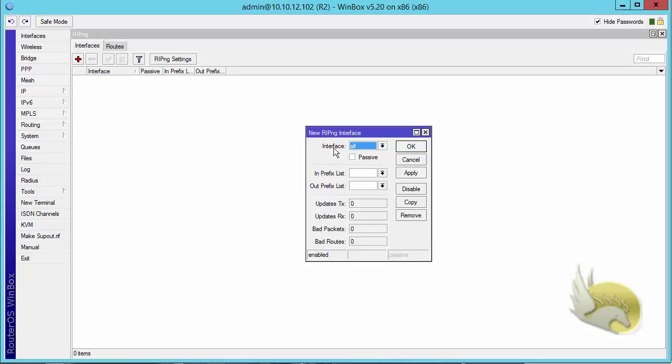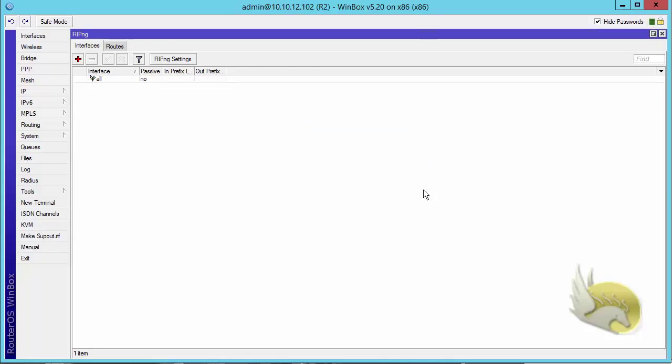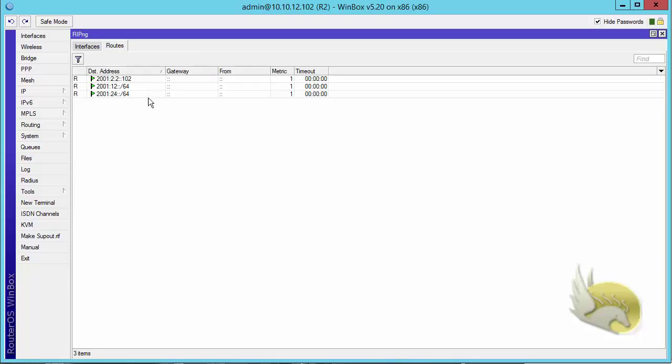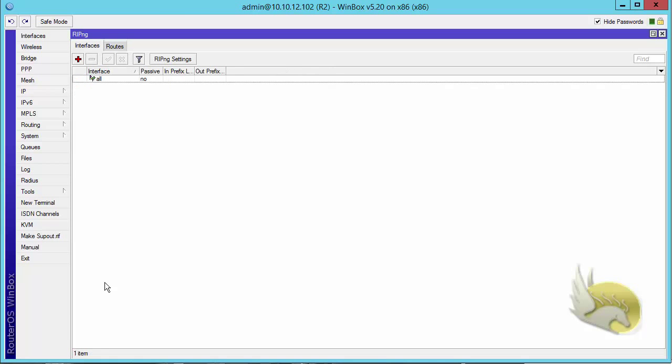So I want to add all interfaces to RIP. I can do this, but I can select interfaces one by one. That's not necessary. All interfaces are quite okay for what I am going to show you. So I select this, and after a moment I should see some routes that are advertised using RIP in my routing table. So let's go to other routers.